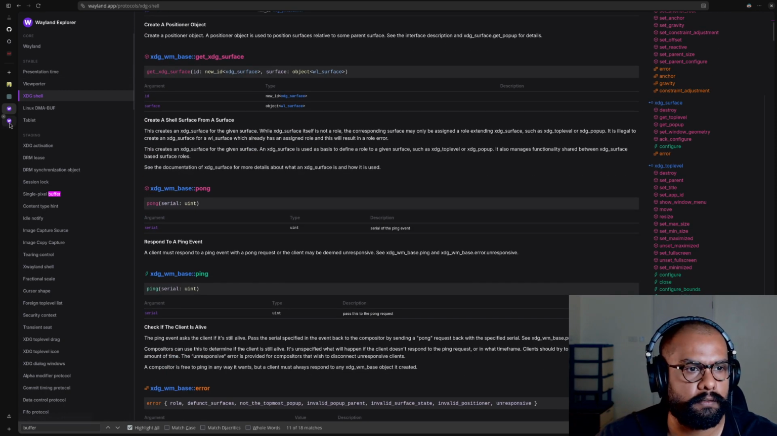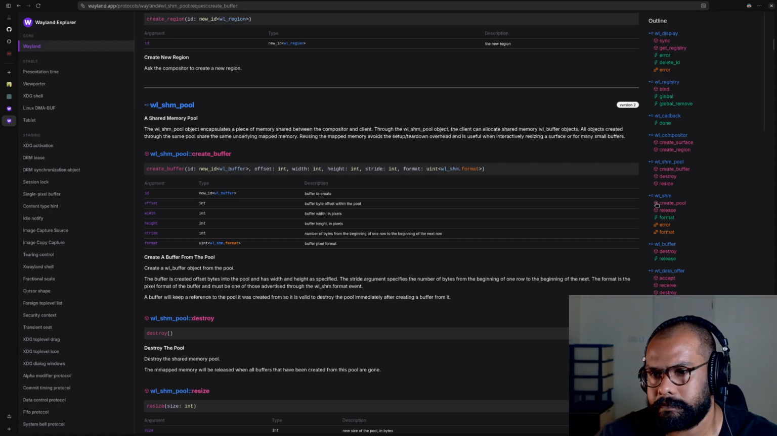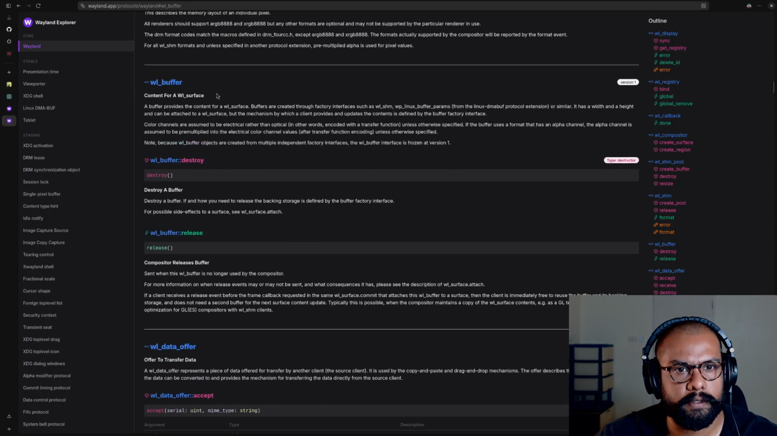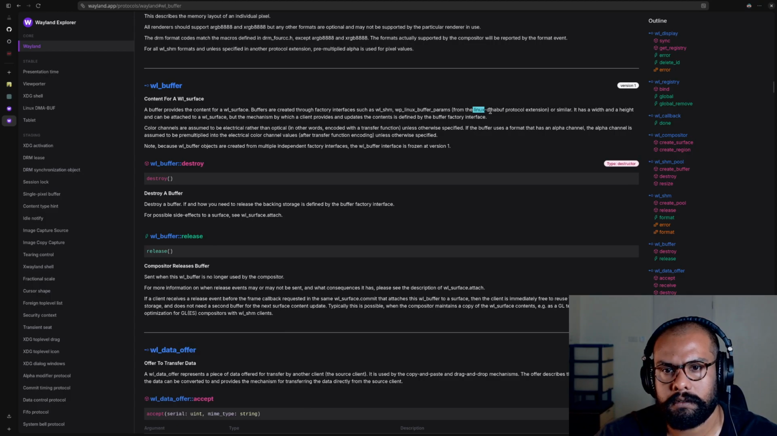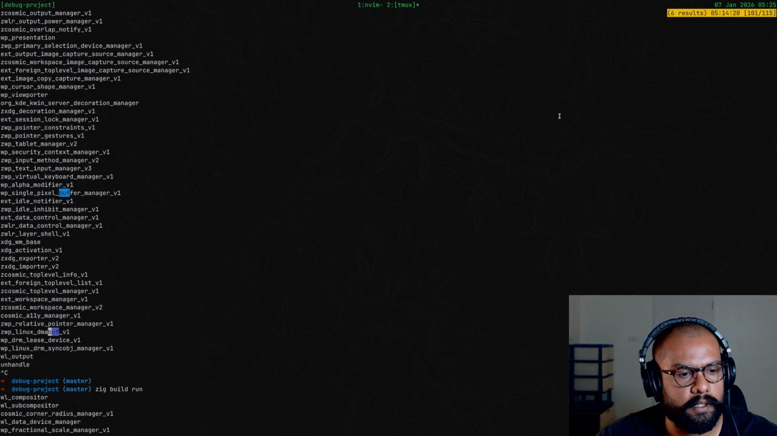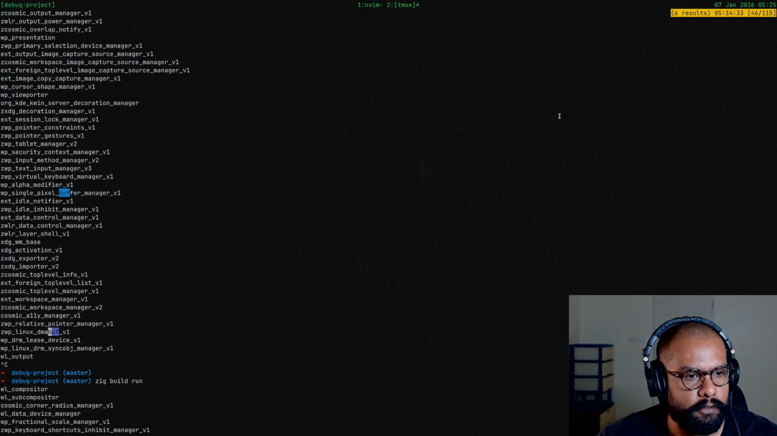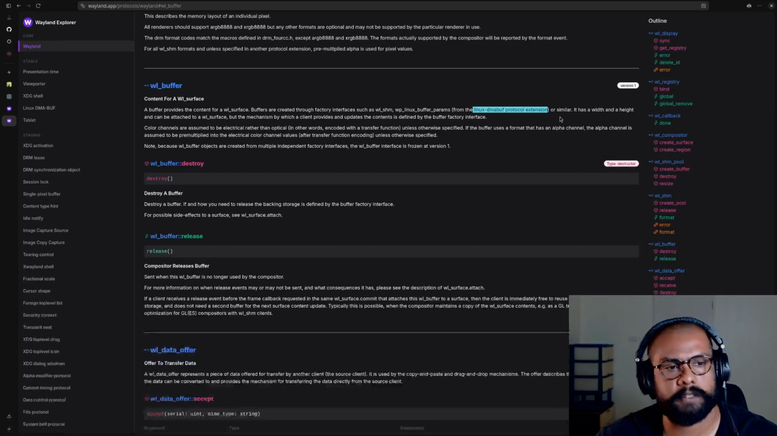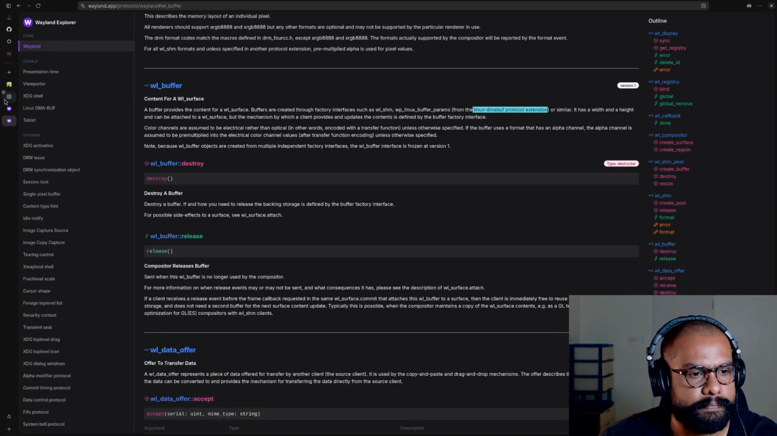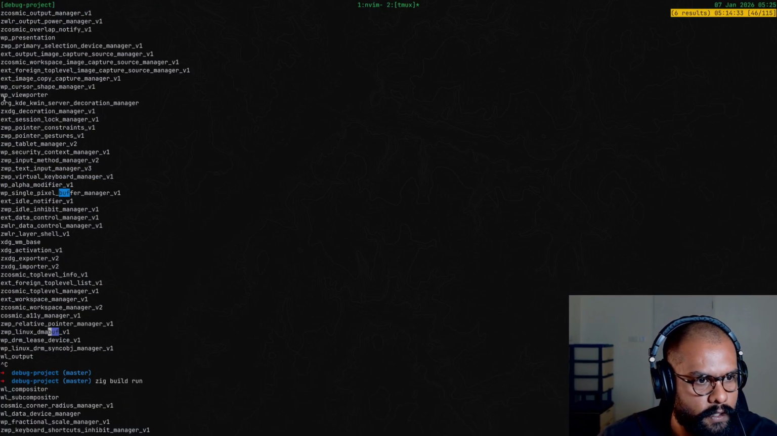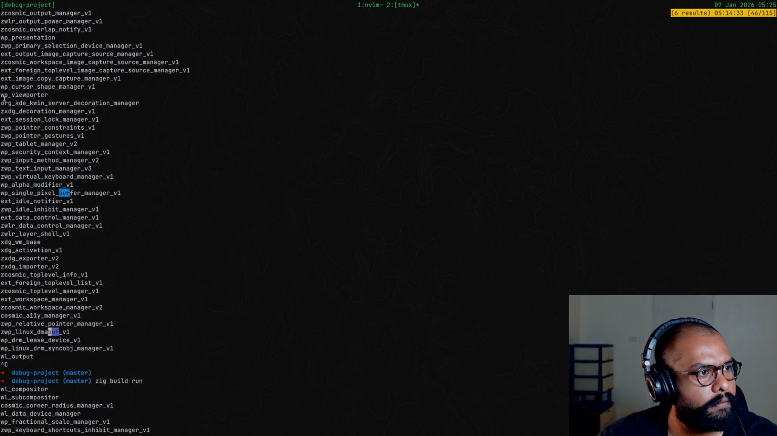Oh, this is the wrong tab. Simple buffer. Here. What is that? So there seems to be like a couple of options. Single pixel buffer manager. What is that? WP.